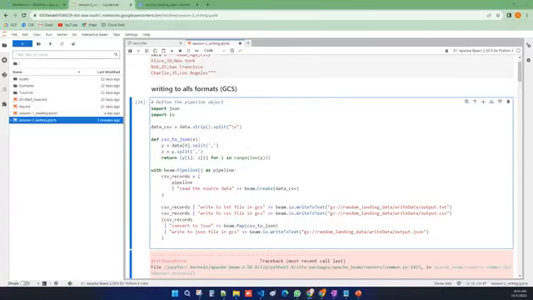Okay, any questions, anyone? Yeah, we will load the data to BigQuery also. Yes. Okay, we will see tomorrow.